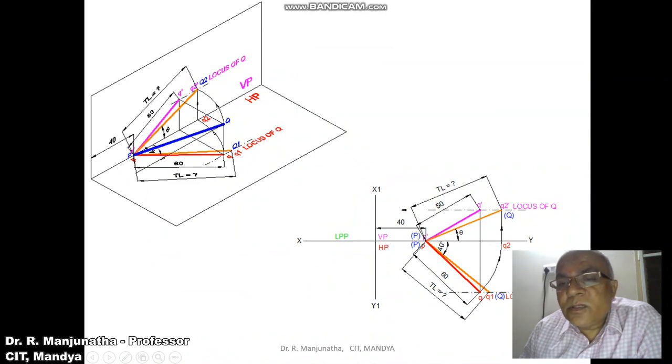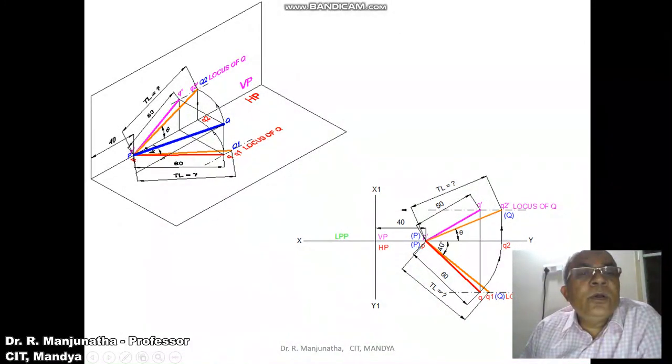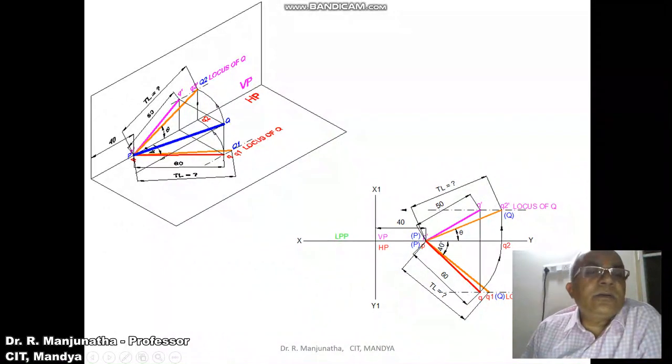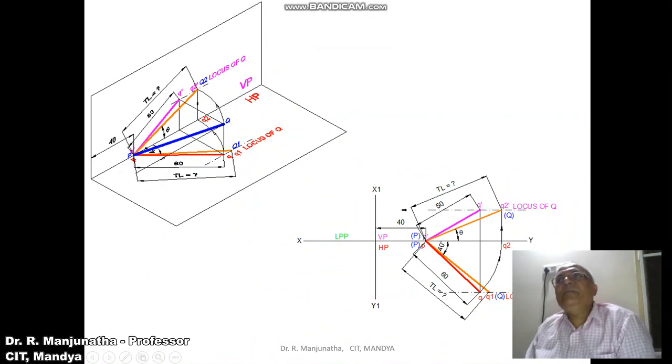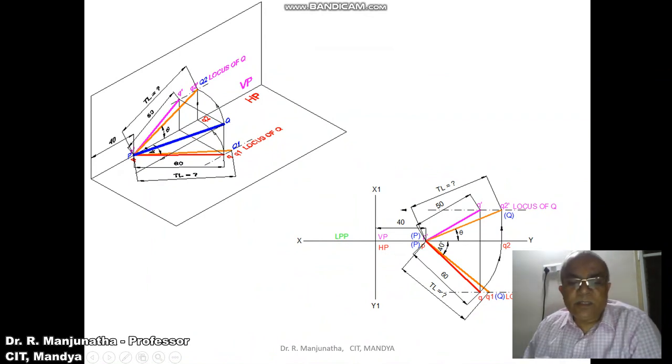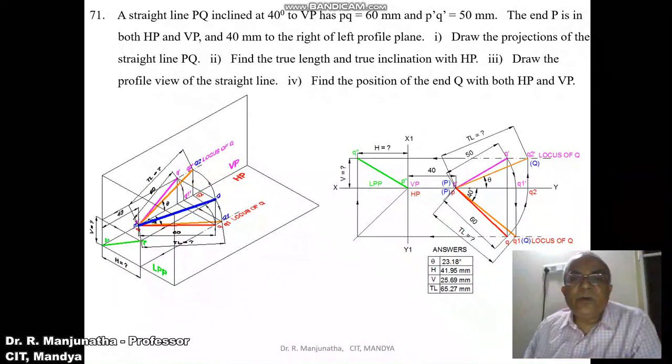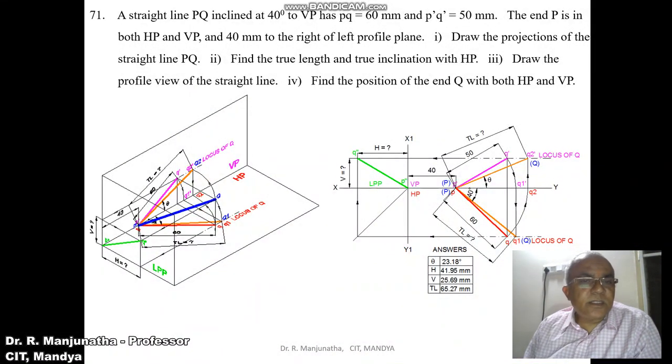So as we have shown in the orthographic view, we can see here the line which is in space, P and Q, which is rotated and made parallel. So P is on VP, Q2 is also on VP. Therefore, P dash Q2 dash will be the true length. So this is how we can analyze both in orthographic and as well as in 3D. Now we will go to solve the problem in the sketchbook.